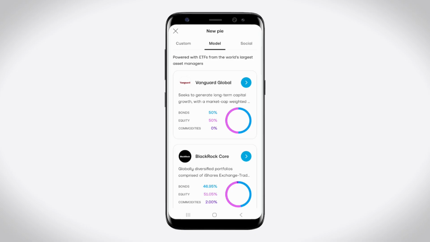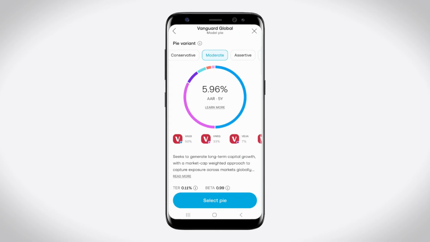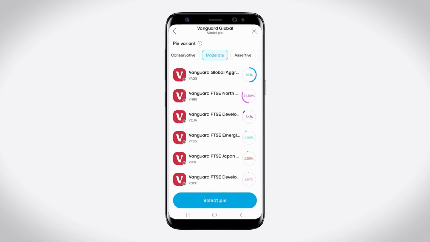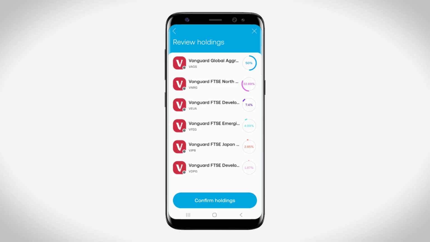You can also use pre-built pies created either by Trading 212 or by institutions like BlackRock. Now to get started, go back to the portfolio tab and click on new pie, and this time choose a ready-made pie. You'll see a selection of pies to choose from. So you'll have your core pies, and these are multi-asset portfolios designed to give broad diversification. And when you open one, you can scroll down to see exactly how it's distributed across asset classes and what areas of the market it has exposure to.